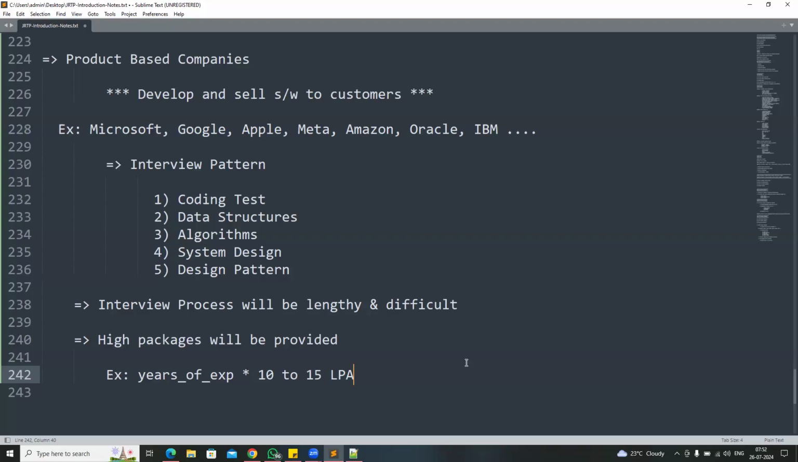Are you guys clear with this? What is a product based company and what is the interview process in a product based company? Yes, sir. Very good.